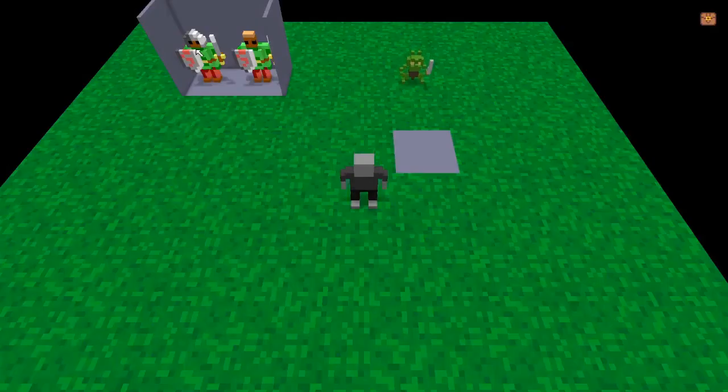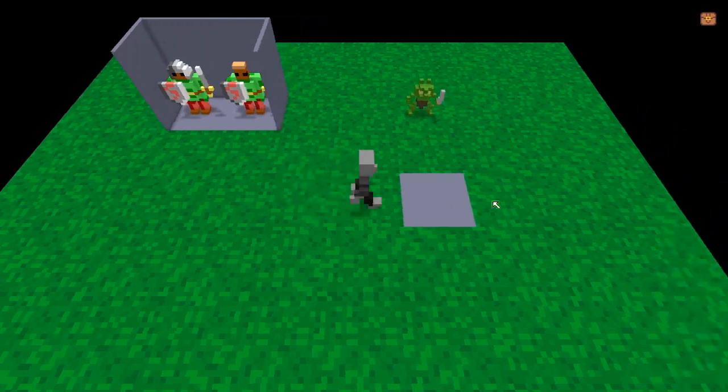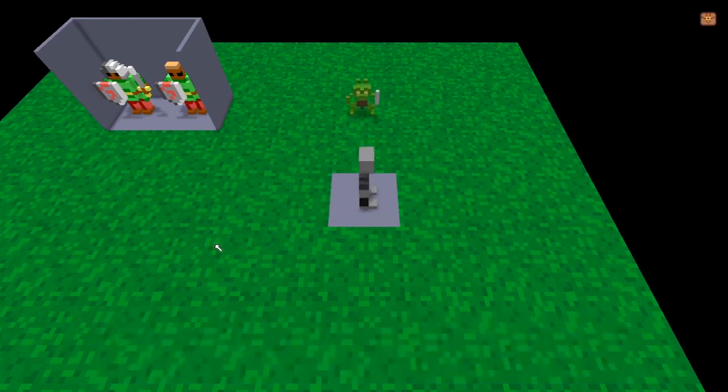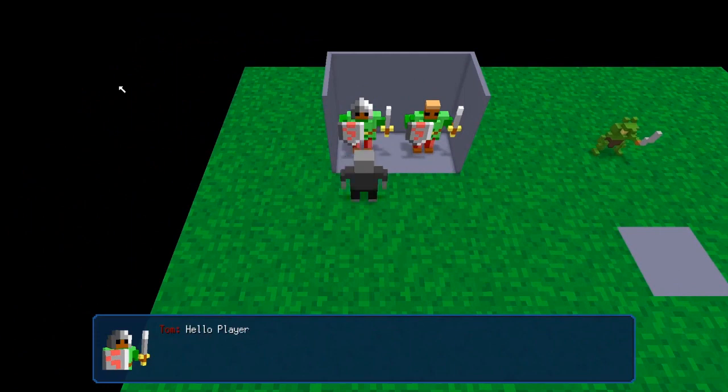So here we are in the game. If I hover over Tom, I can't talk to him. There's no interaction cursor at all. If I now walk onto this tile, it should both set the dialogue on Tom, and also start the dialogue. And there we go. We get hello player, and then we can respond with hello NPC. If we hover over Tom now, we can see that we've got a speech bubble cursor. So we could now directly talk to Tom. And there we get Tom, hello player, and hello NPC.